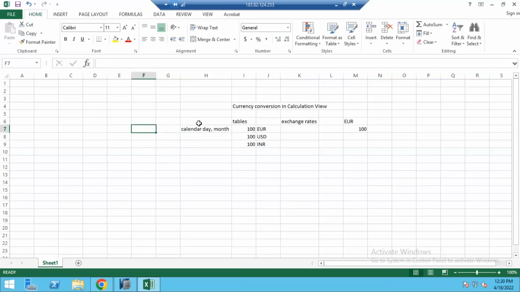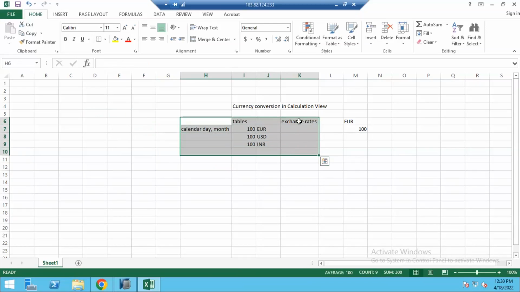In short, in your transaction table where you are going to perform currency conversion, you must have the date or month information, the value and the source currency, and you must know what exchange rate to use to perform this action. That's all.